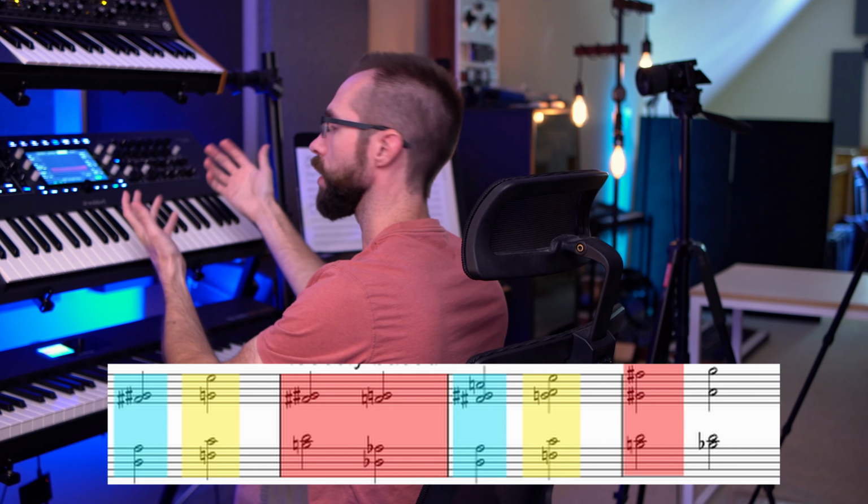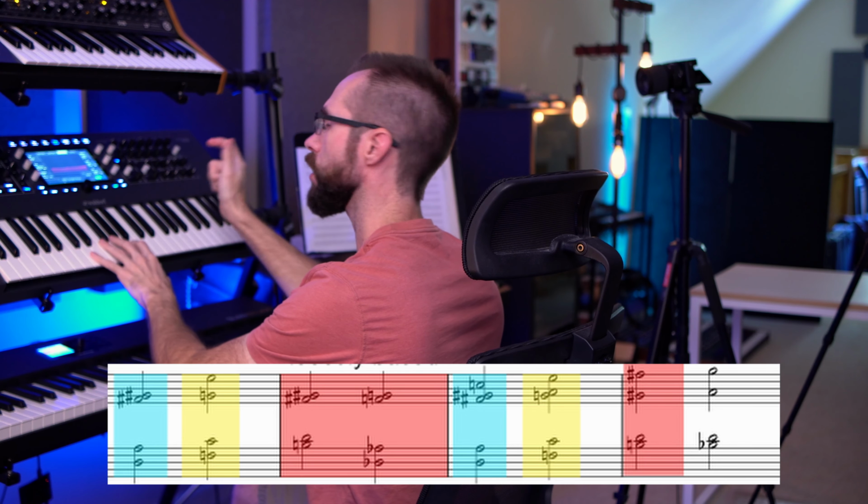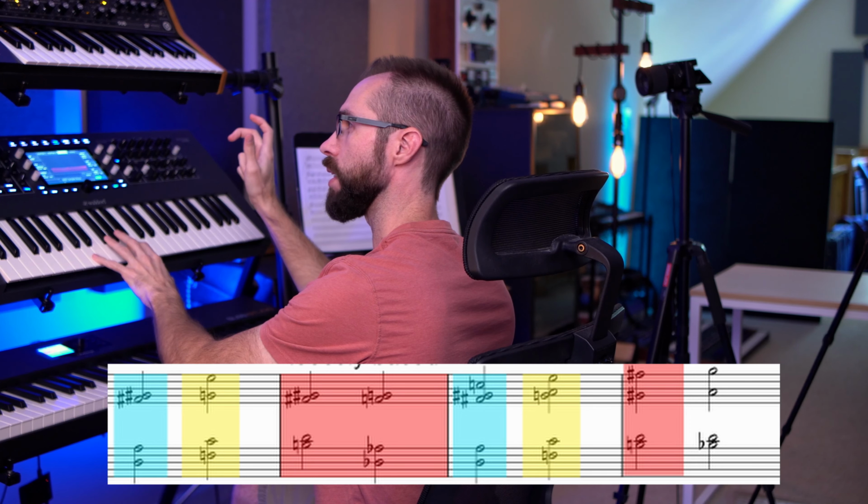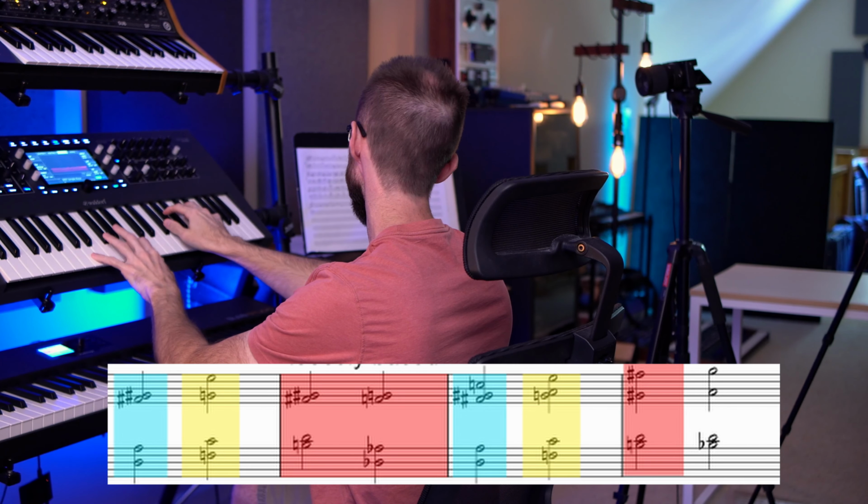I could repeat it with some variation, and I'm going to change the last chord just to make it go somewhere different the second time.